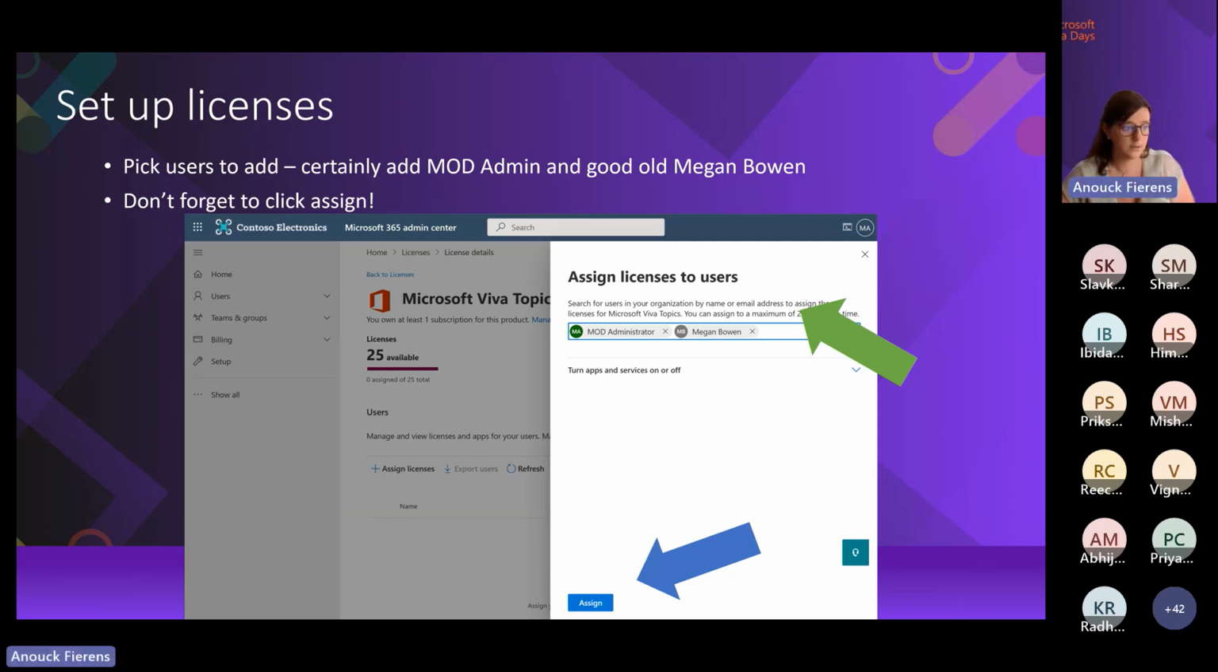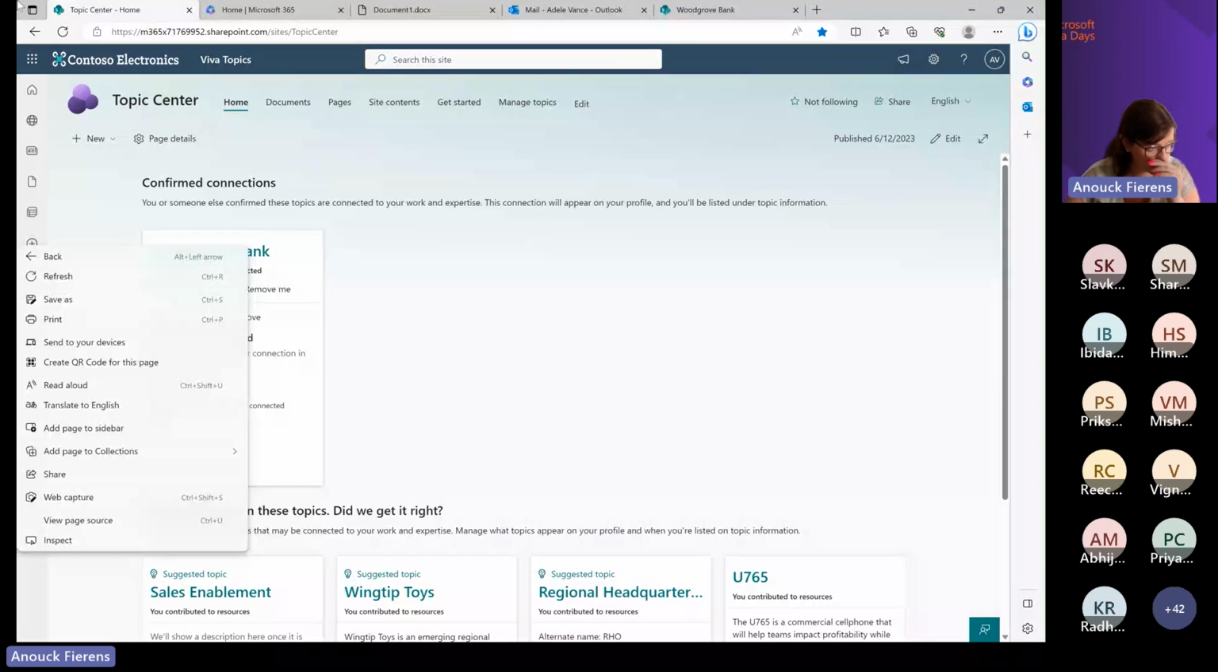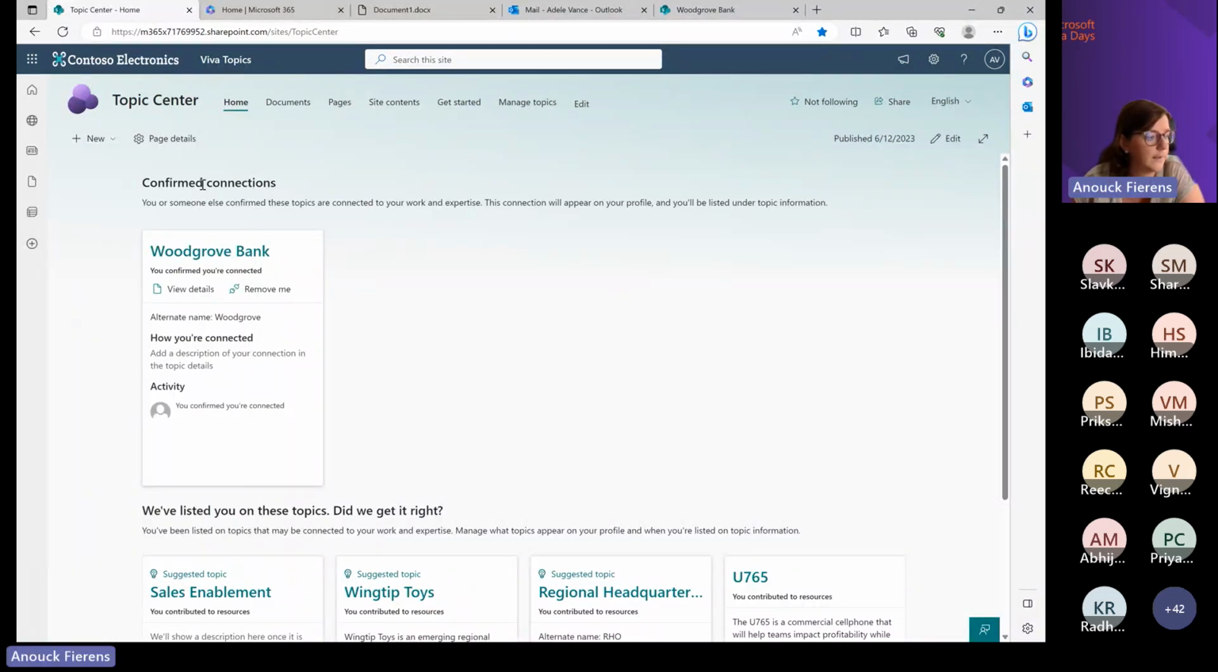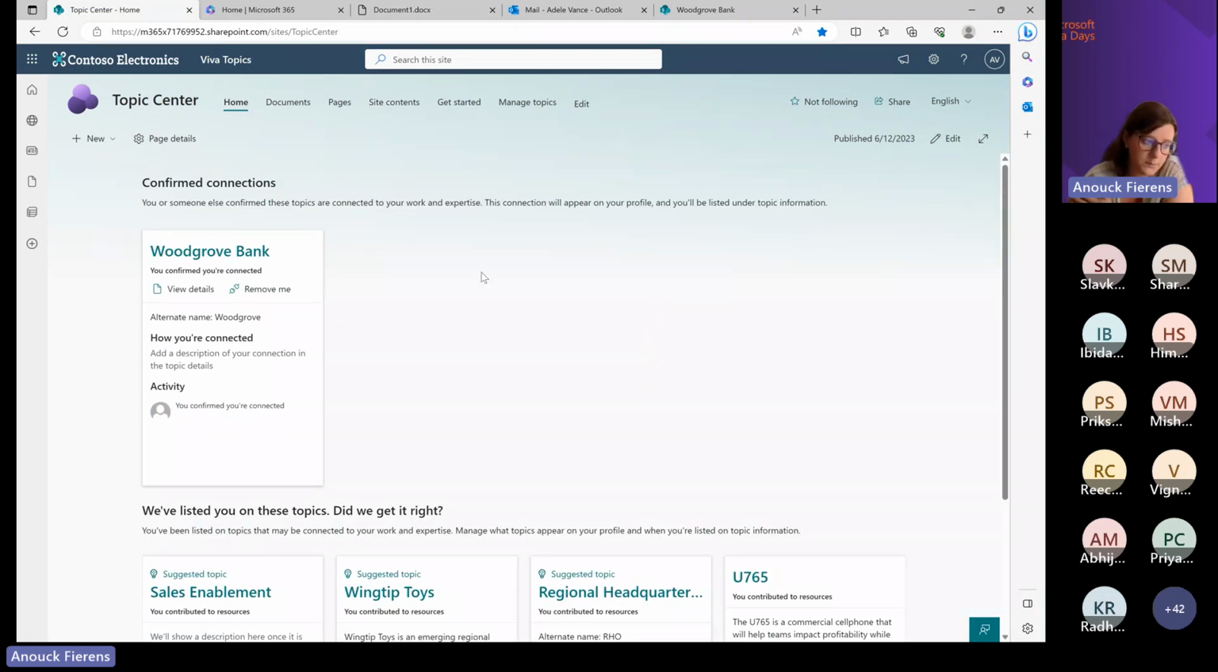So let's have a look at the topic center. I'm logged in as a user, and my user is one of the topic creators, and when she goes to the topic center, she sees her topics, and another user sees something else. It depends on where you are involved and which topics you are working with. The topic center is just a normal site like we saw earlier, but there is something very nice on it, and that's the get started.